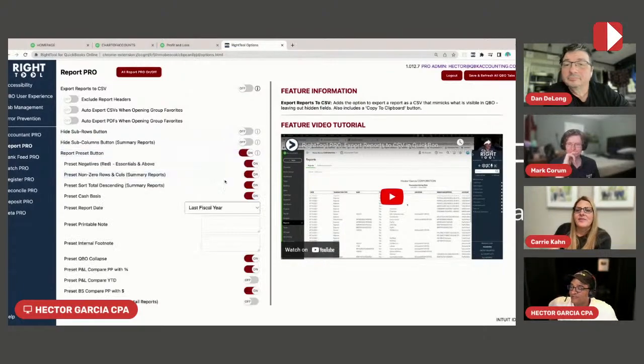So on the report preset, I'm just going to ask you to imagine that every time you run a report, you want the default to be negative reds, or you want the default to be cash basis, or a particular year set, or you want a particular fixed printable note to show up on every report. So basically, this has a little preset button next to every report, and when you press preset, it uses the presets that you set up in there. So that's what that is.